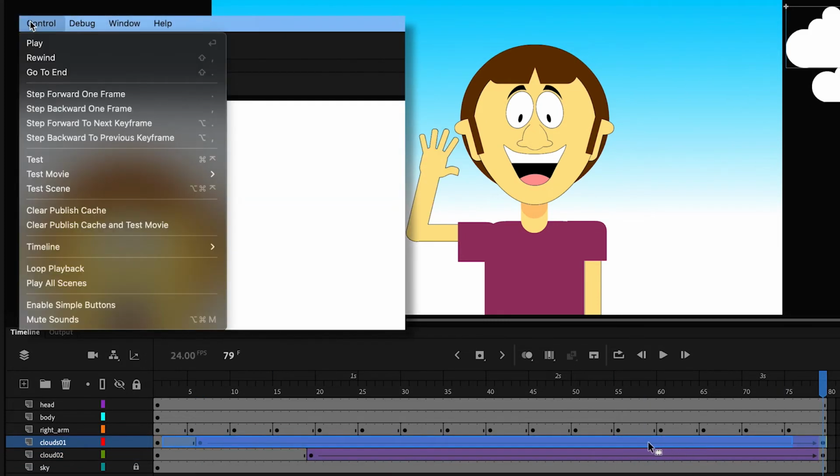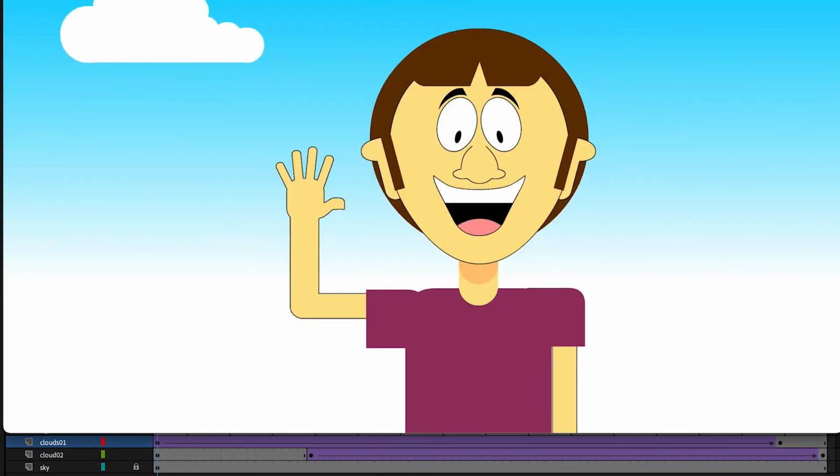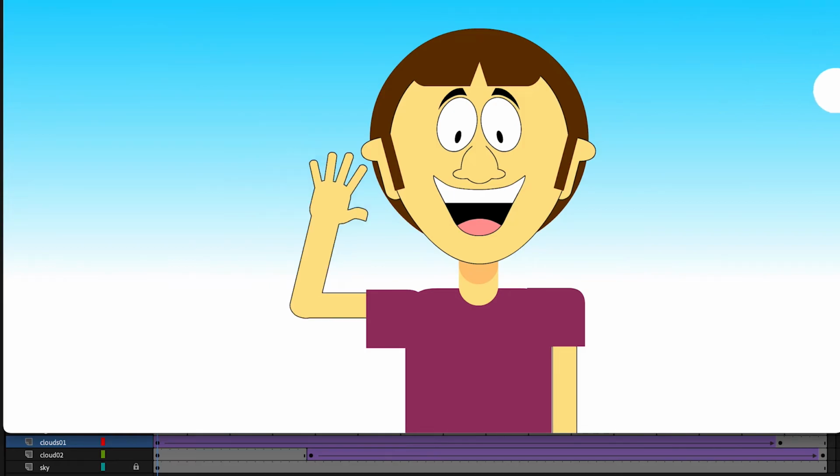Now I will test the movie. The clouds are moving a bit too fast. If I want to correct that, I would just add more frames and spread out the tween more to make them slow down.